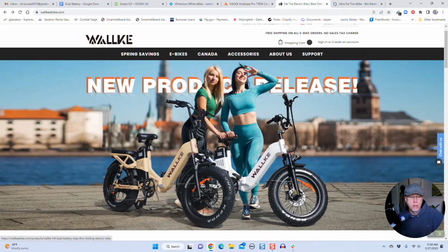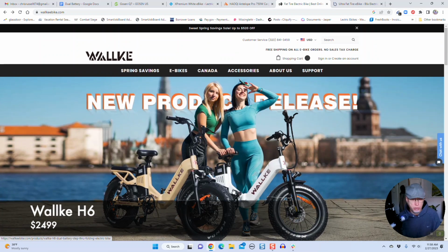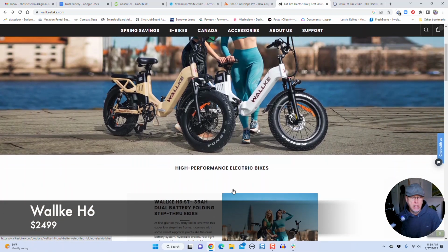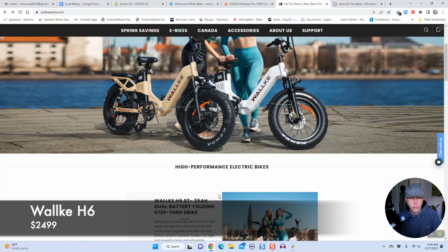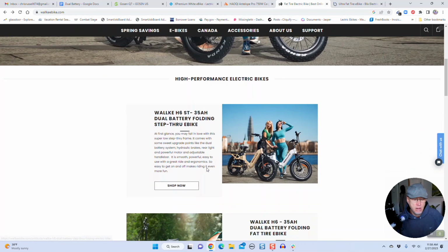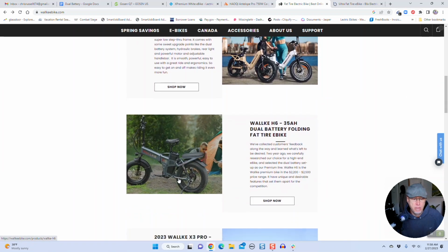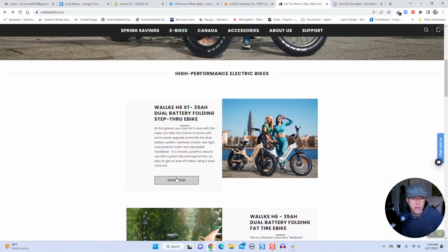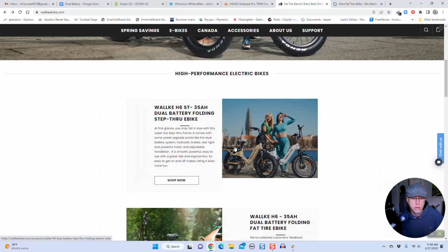Walkie has two. They're essentially a step-through version and a step-over version. So this is the H6 step-through. This has the most battery on this list, so 35 amp hours. This is a massive, massive battery e-bike. Let's take a look at this. And they have a step-over version, which is here. Let's take a look at the step-through version, which is the newer one.